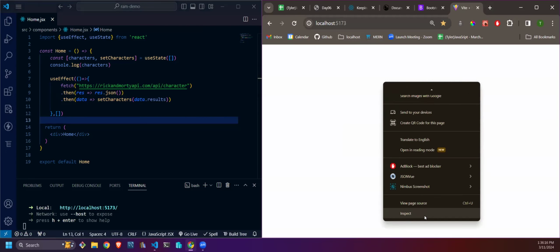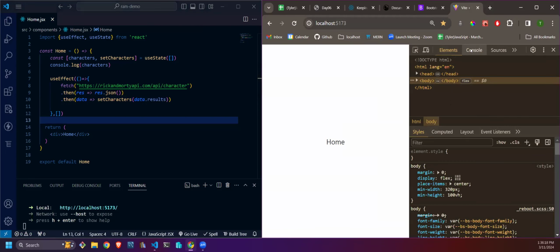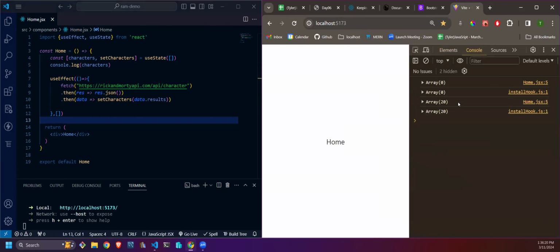And open up my inspect tools, my console. So it logs a couple of times, but that's just because of the strict mode component in the main.jsx. So it's only running one time. It's getting my data and it's stopping.